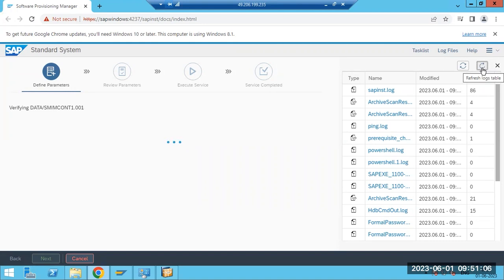After that, the installation will take 3 to 4 hours, depending upon the RAM size. So SAP installation is a long-duration installation. It will take a lot of time.